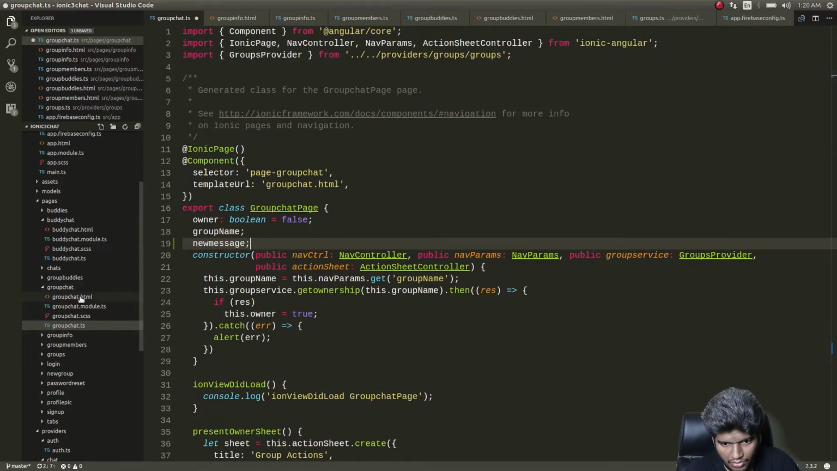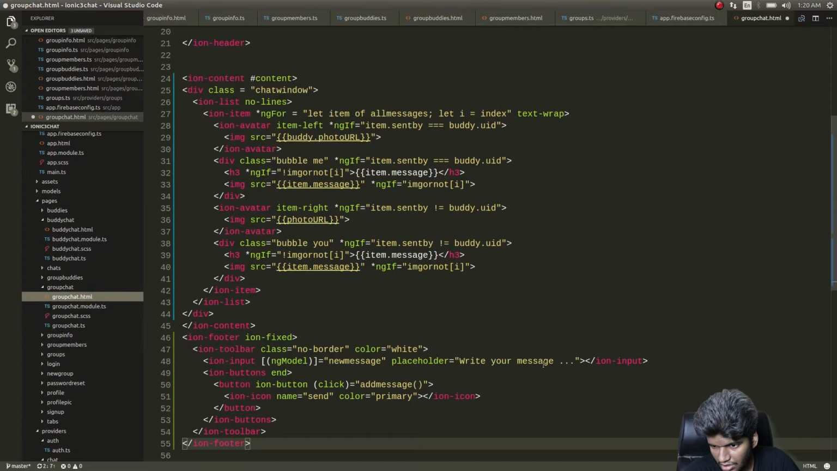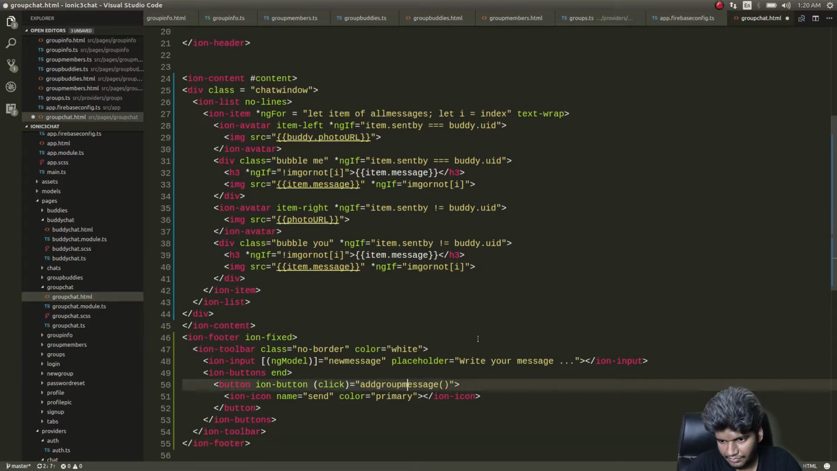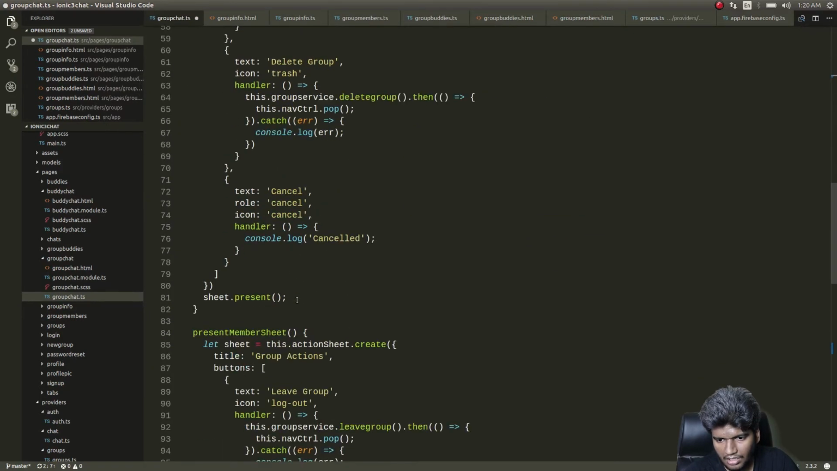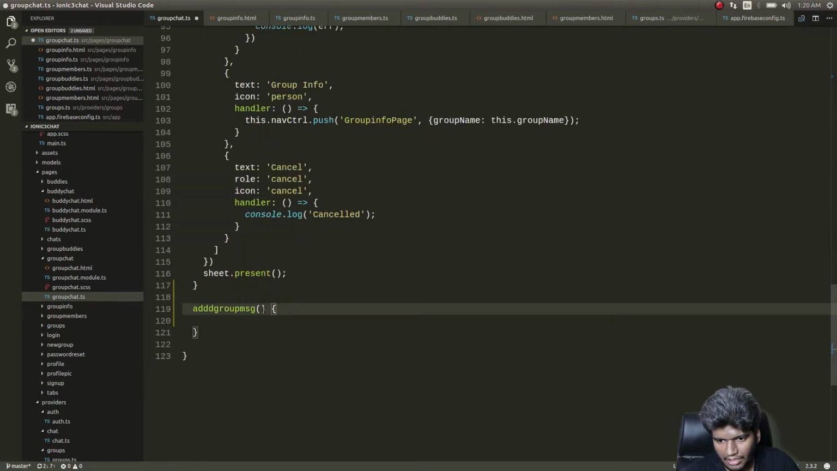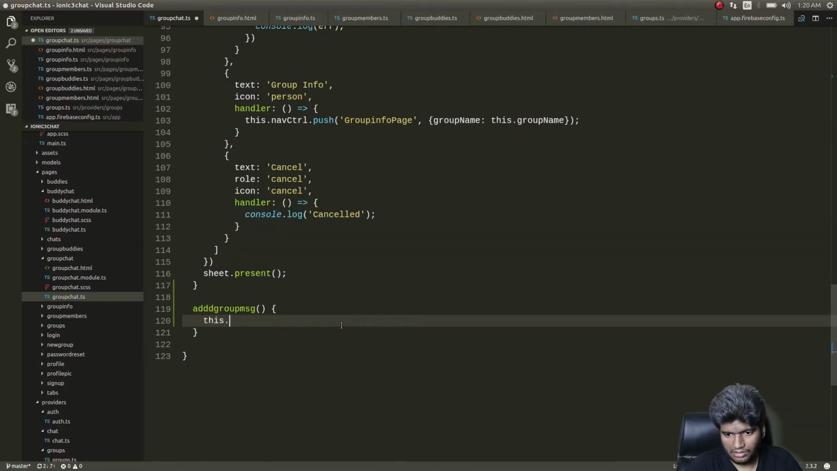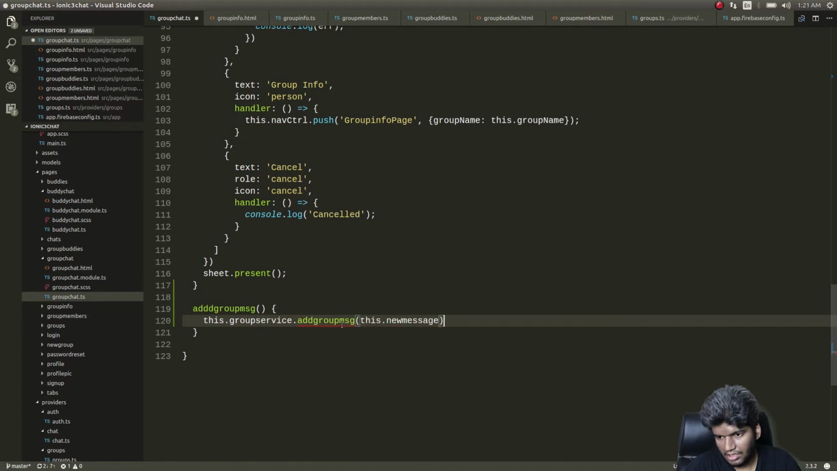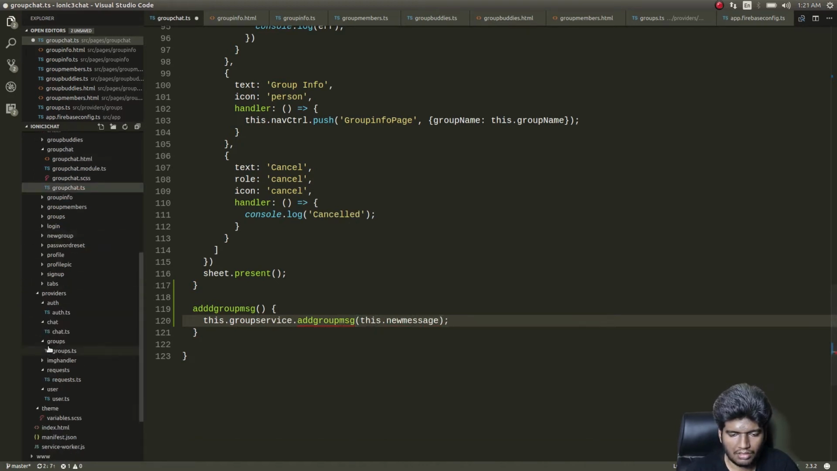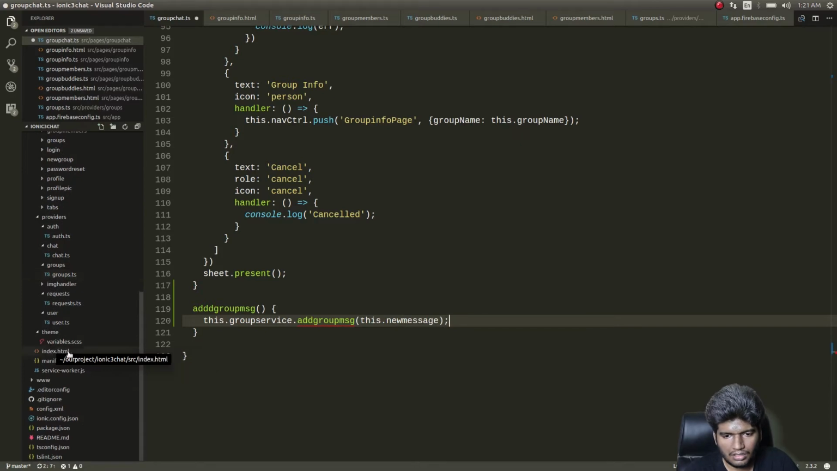and inside group chat.html, new message ngModel, write your message, add group message. Just add group message, okay. And then what else? New message here, add group message: this.groupService.addGroupMessage(this.newMessage). We'll write that function and then come back here.